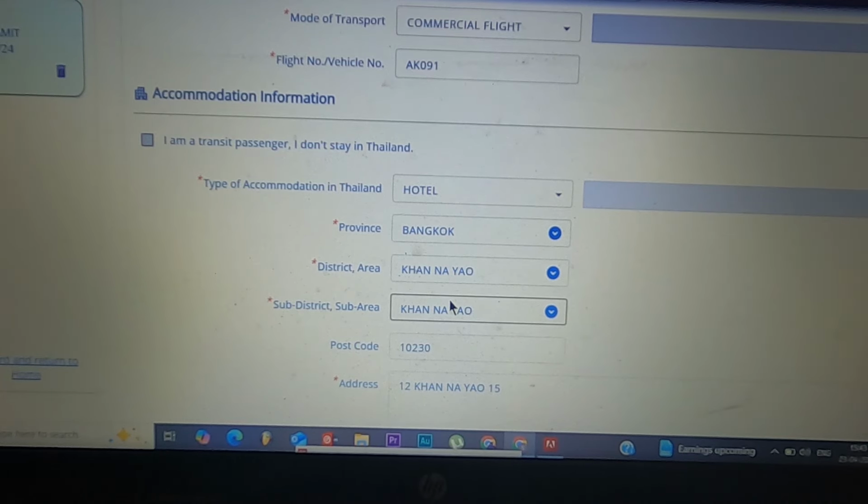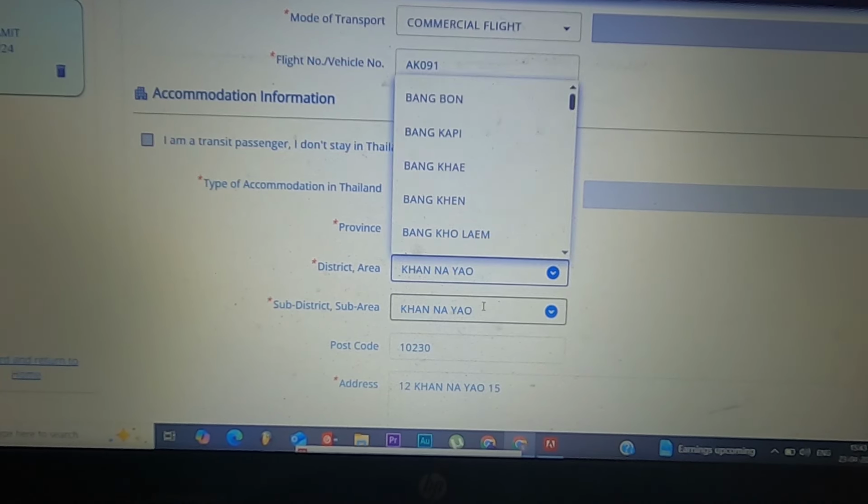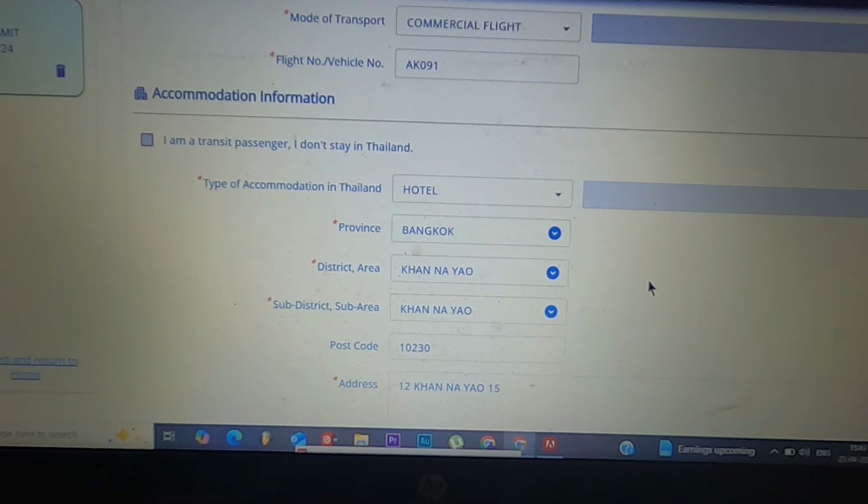Then district, again there are a lot of places to select from. I have just given a random name, by the way, just to show you guys, and sub district also. You need to fulfill these three details. Actually these are mandatory along with your type of accommodation. If you are booking a hotel, by the way, then from their address you can get all these details regarding the district and sub district, and also the postal code. This is for the address of the hotel where you are staying.